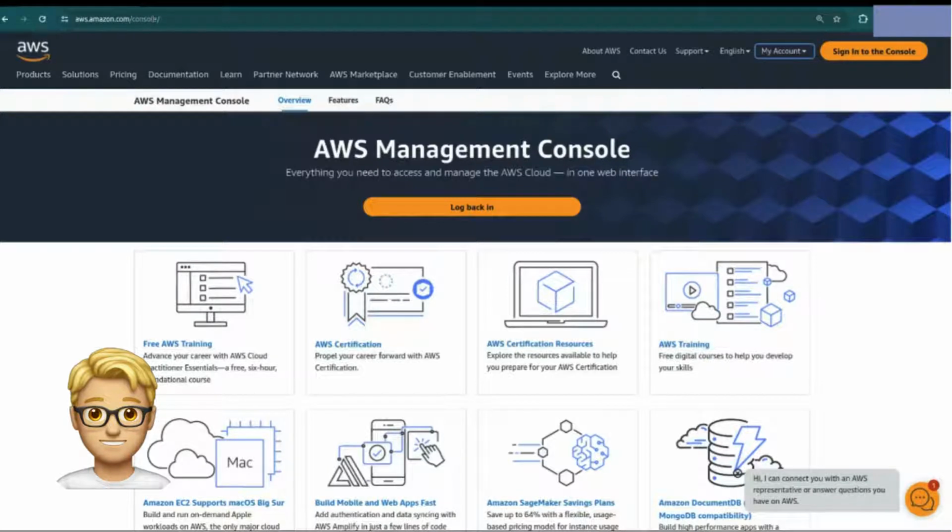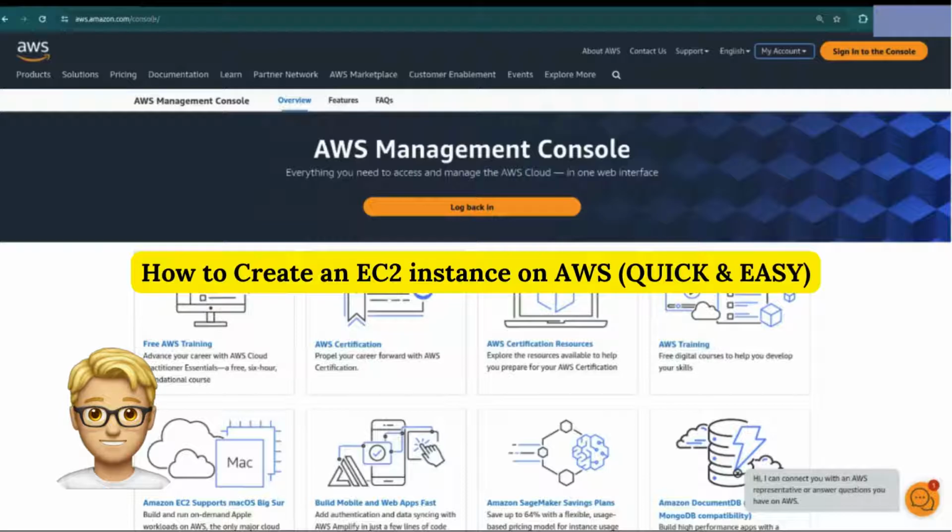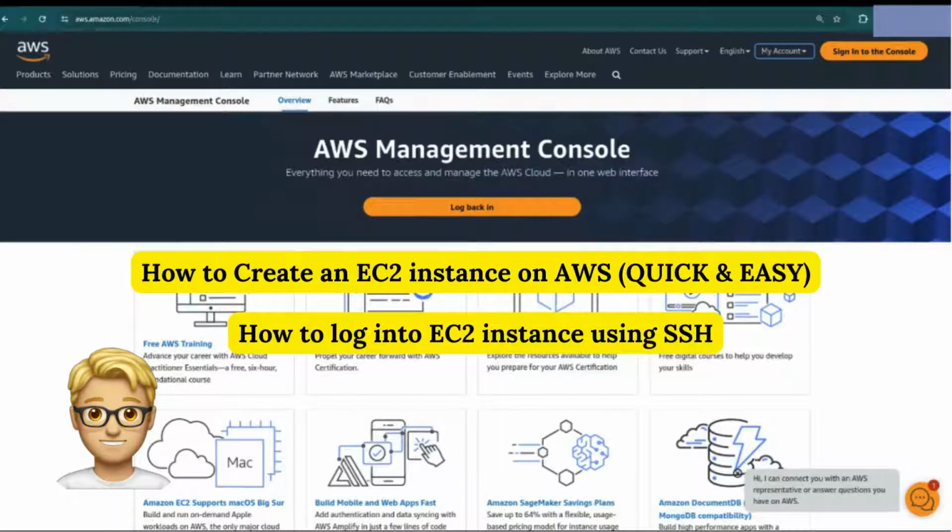In this video, I'll show you how to very quickly and easily launch an EC2 instance on AWS, and then how to connect to your new instance on the terminal using SSH.